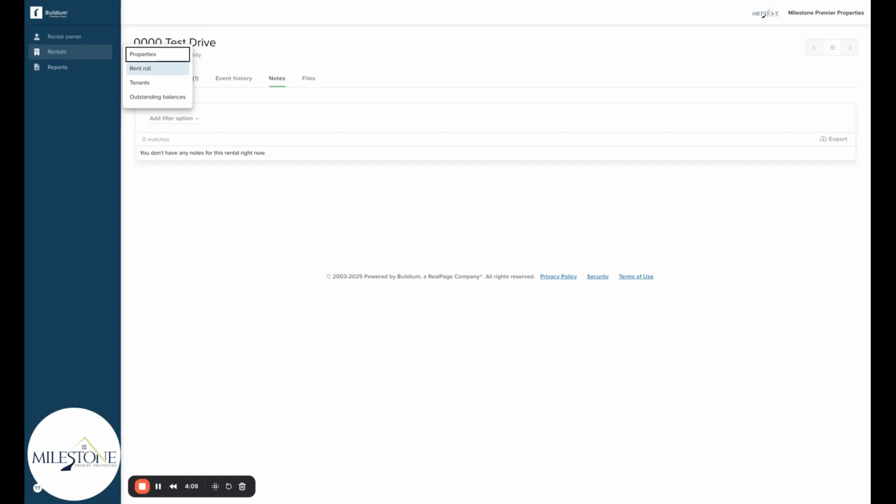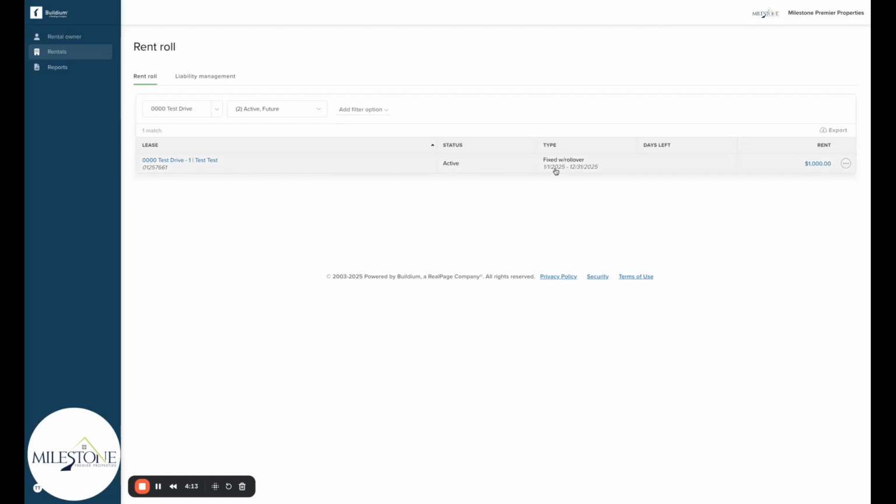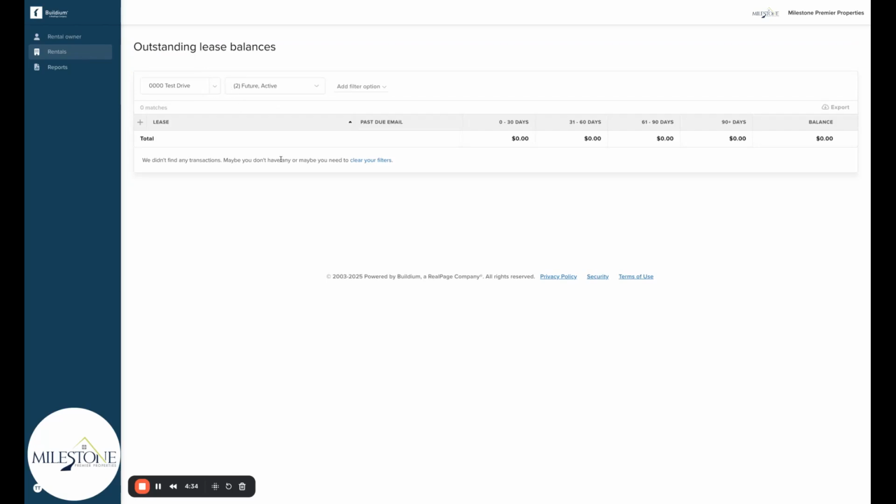The next tab on the Rentals section is the Rent Roll. Here, you're going to be able to see all of your properties and the current rent rate. The next tab is Tenants. So you'll be able to see any tenants associated with your account. For easy access, you can click on them and view information. The last tab on the rental section is outstanding balances. If there are any outstanding balances that we have not been able to collect rent on yet, this would show up here.